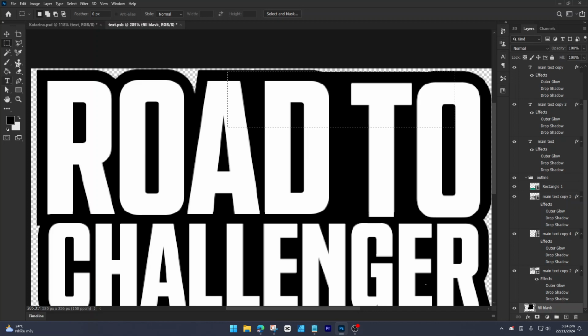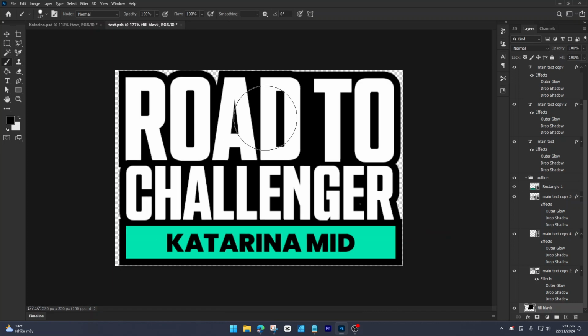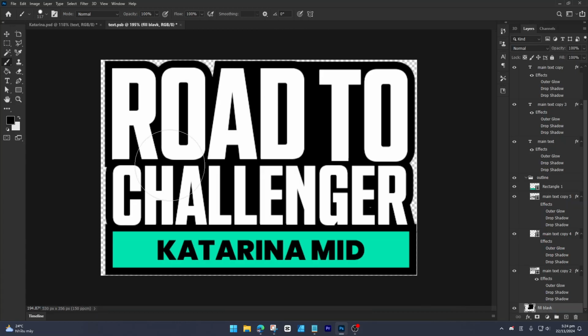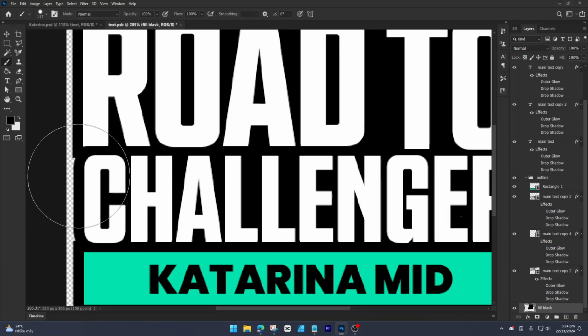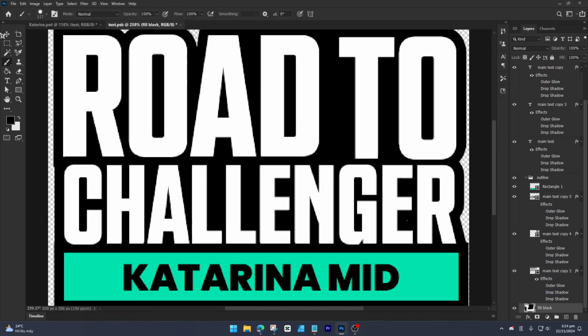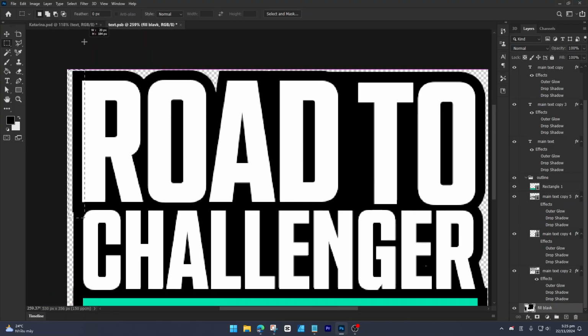Take your time on each step. You don't need to rush. The more you do it, the faster it gets. Same thing with this section. I don't like the way the letters make this outline shape, so I just paint over it. Also cut it if you see small pixels.